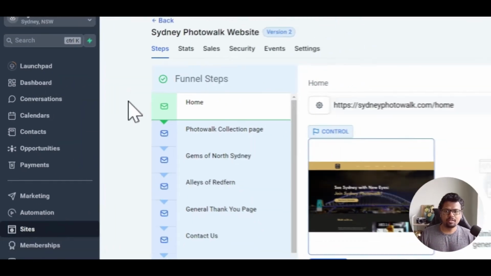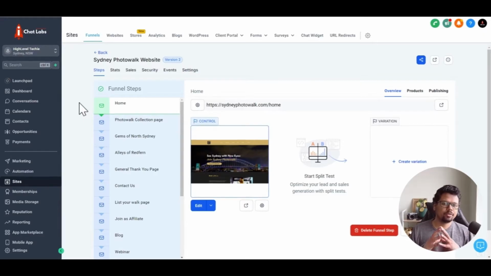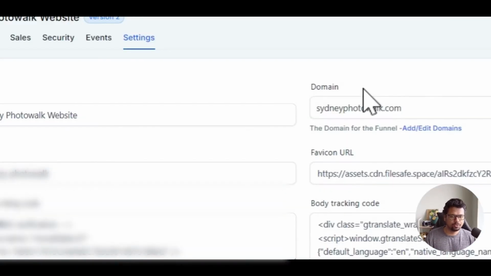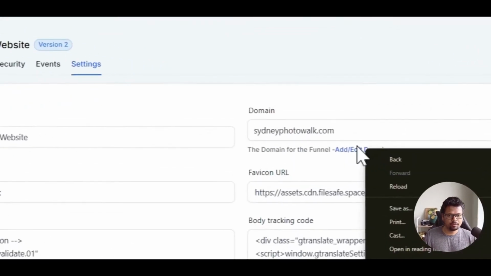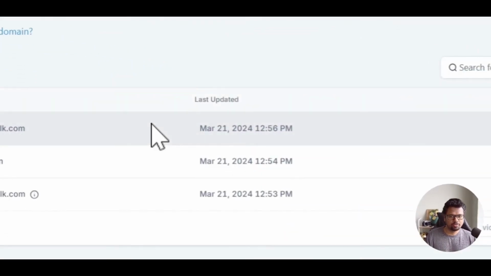So now I'm inside my funnel, and then there are a few places where you can set your domain URL. Let me show you how you can set your domain URL properly and why this random number appears on your funnel URLs. So this is the whole funnel. And then when you click on the settings, this is where you set up your domain. So if you didn't have a domain, all you have to do is click here, add or edit domain, and it will take you to the domain.